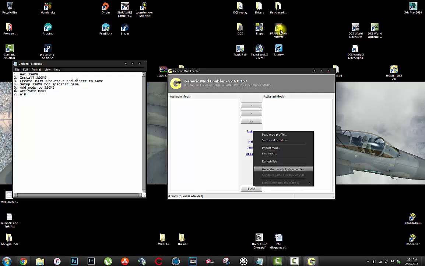If you have a solid state hard drive, this will take a couple minutes. If you don't and have another one, this might take 15 minutes, half an hour, depending on how big the files are, especially if you've got 2.0 with the new Nevada map. That's 20 gigabytes worth of files itself. This takes a while. So hit your generate snapshot of game files and let it run.